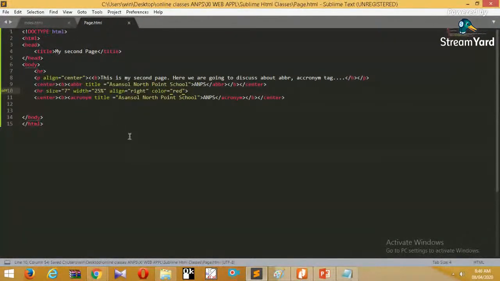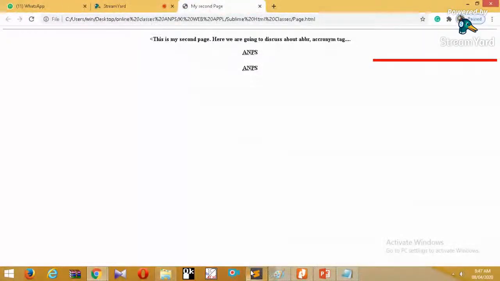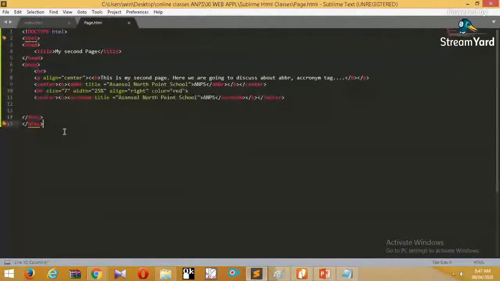Let's see what changes come in the browser. Now you can see that whatever content was there is as it is, but the horizontal line has been shifted to the right. This is because of the right alignment. Let me close this window, which is not needed here.